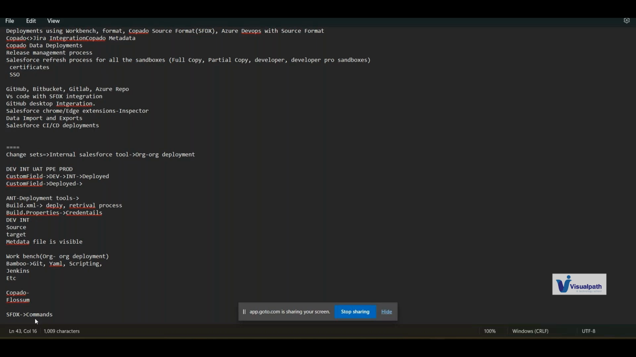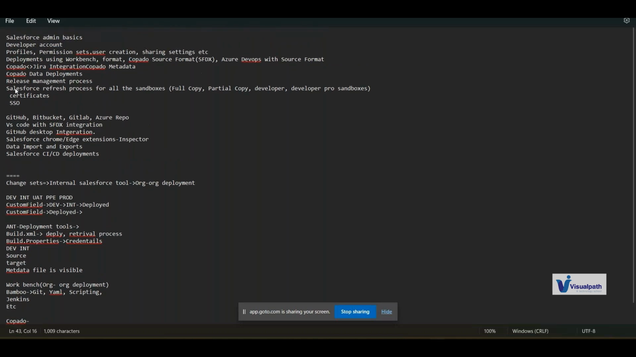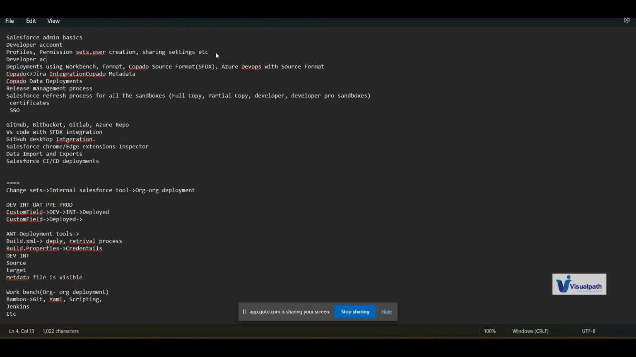Coming back to Copado, starting to build from a pipeline to the end, it will be very easy to learn and it doesn't need any coding. As I said, what I want from you is the Salesforce admin basics: you need to understand what is meant by a profile, what is meant by a permission set, how to create a user, and what the sharing settings are. If I miss something, we may cover it as part of the series. With respect to Copado, these are really needed, and one developer account where you can practice.